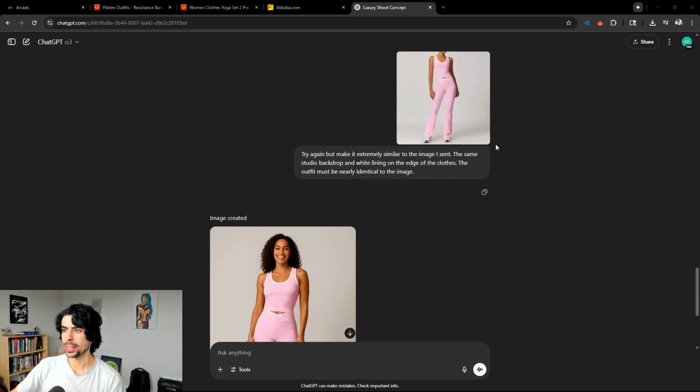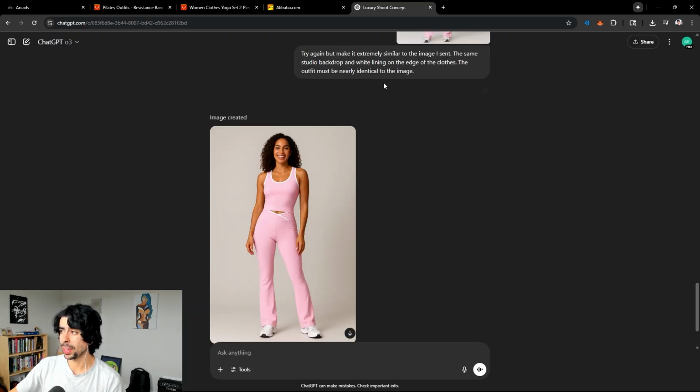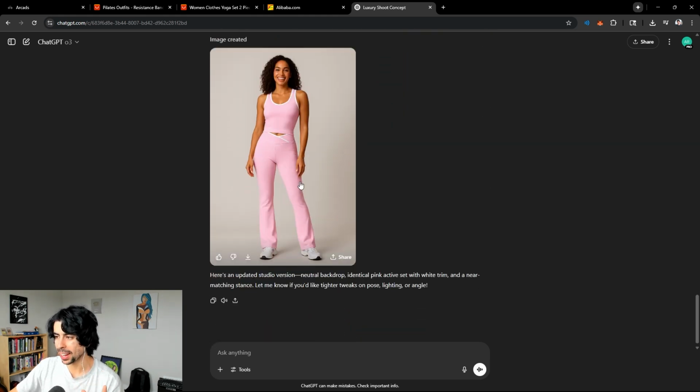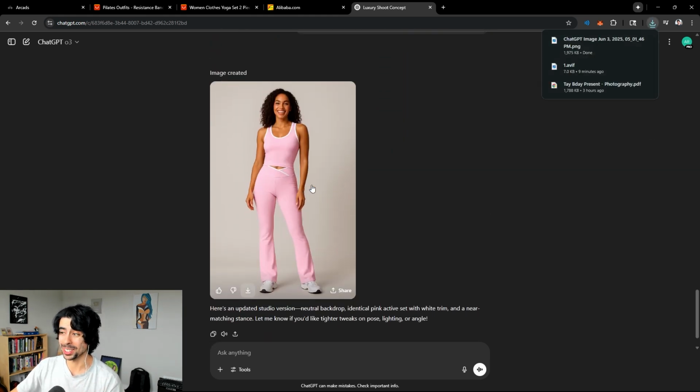So what we're doing here is we're gonna go to ChatGPT and generate an image, okay? That's the first step. We gotta generate an image. We are just gonna use this image, for example, from the Pilates outfits that I found. And then I typed in this prompt right here. ChatGPT tried to do it before, it wasn't coming out well, so I told it to just make it exactly like the image. And as you see, it turned out incredible.